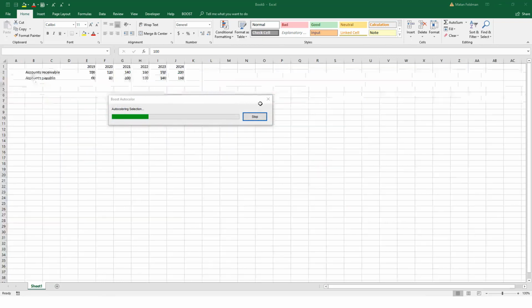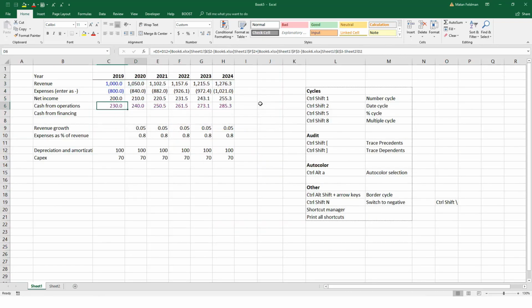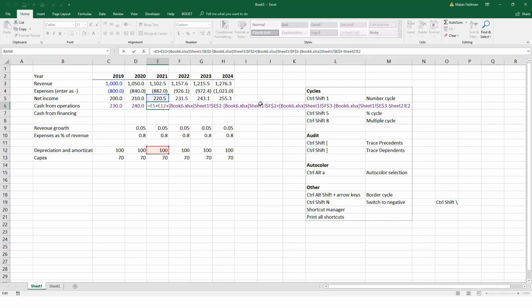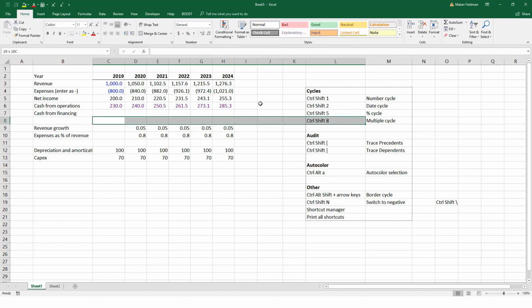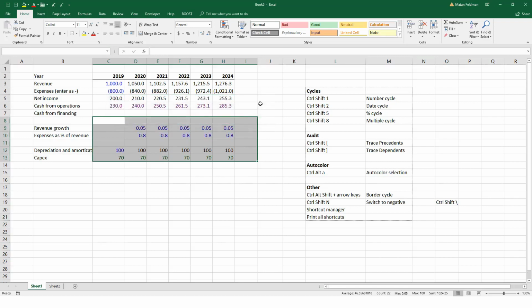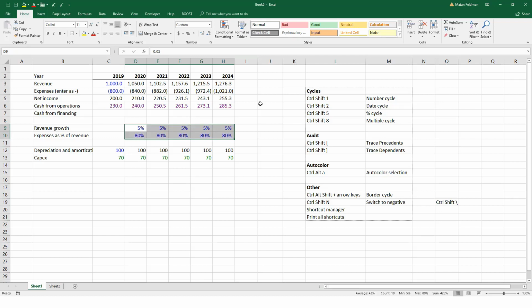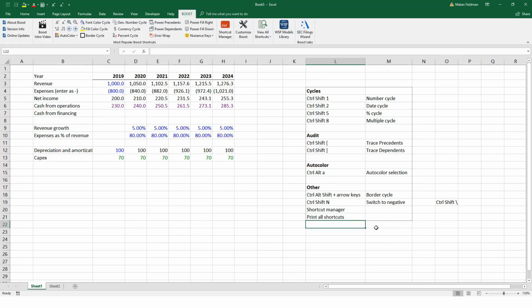Control-Alt-A for autocolor. Autocolor is based on, again, whether it's something from another workbook or worksheet. Let's grab this stuff below. And you can see it's the same story. I'm going to do Control-Shift percentage sign. One thing that both of them have that I didn't mention before is Control less than increases decimals, Control greater than decreases decimals. So let's just add that to the shortcut list.